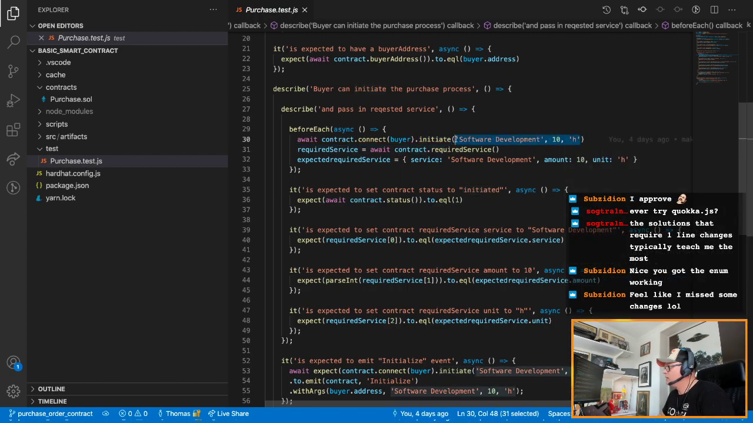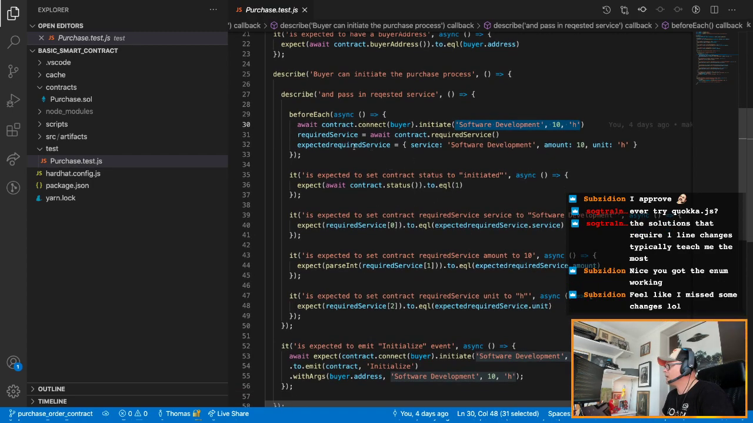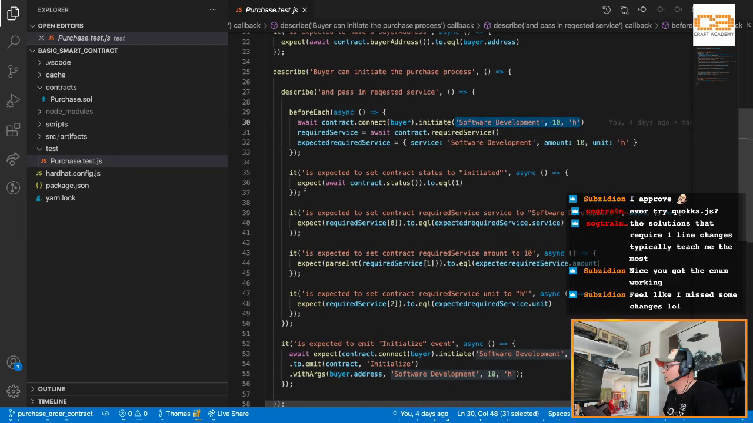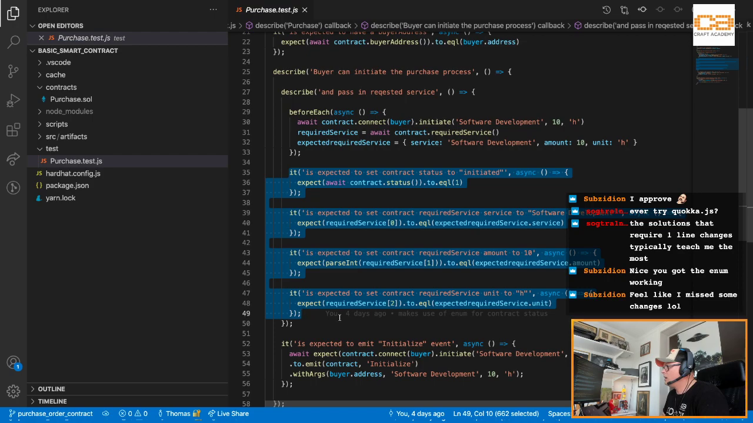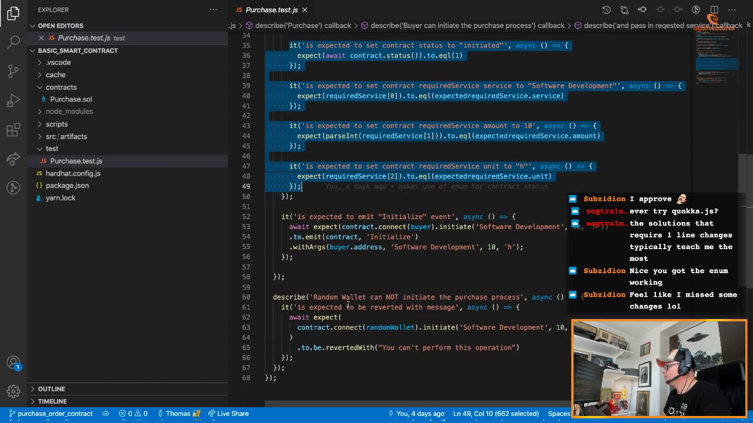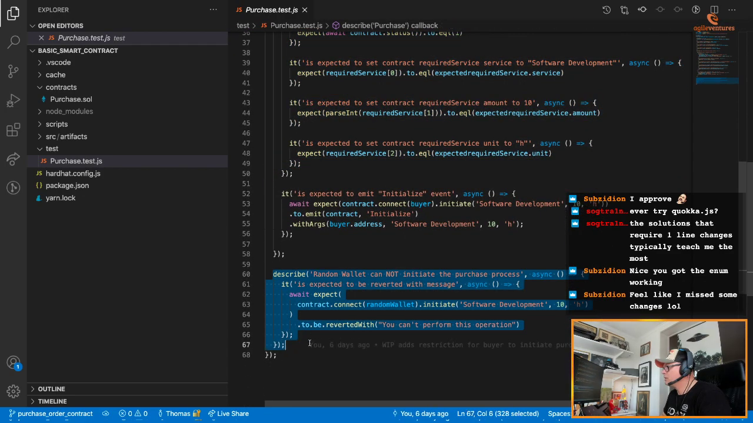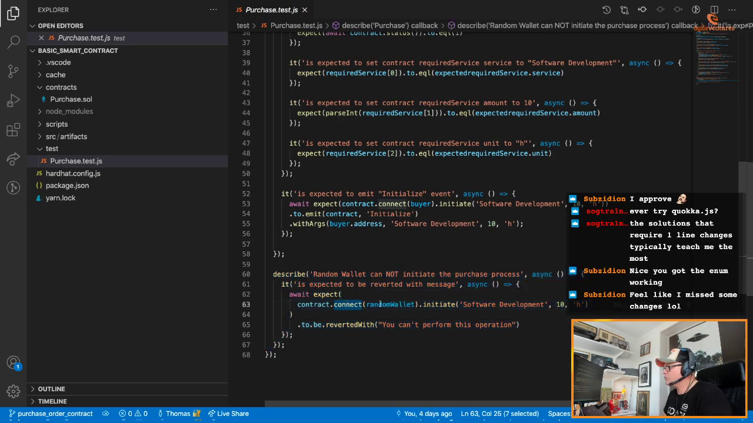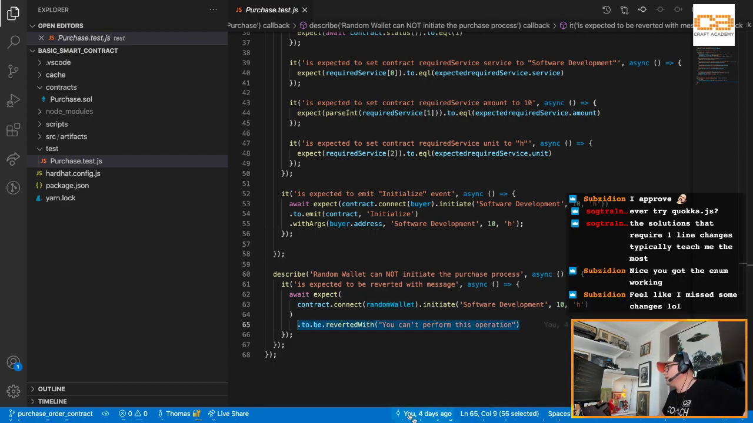In my case, it's a little bit of data, and it's all asynchronous, right? That is a good thing, and then I can run some assertions on this. Again, what happened when this actually worked? But the last thing we did was to try to connect to this contract as a random wallet, the guy that is not supposed to be able to do that. And so we just ran this assertion that you can't perform this operation.